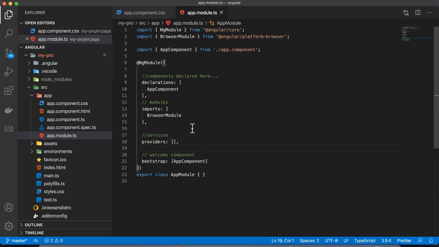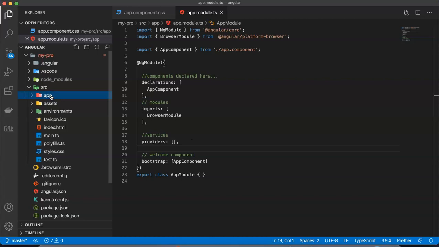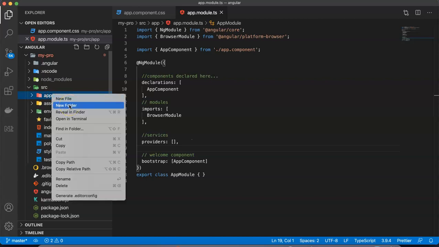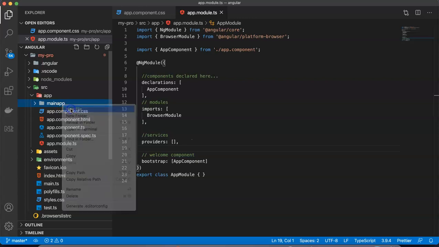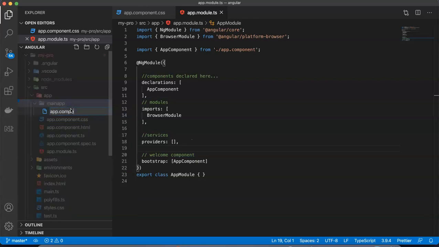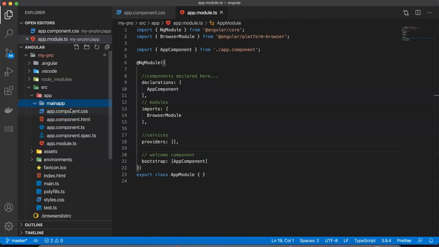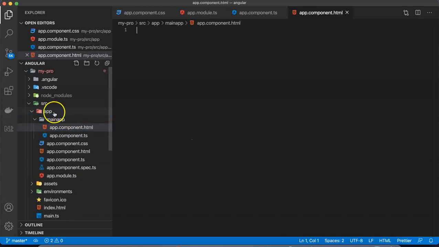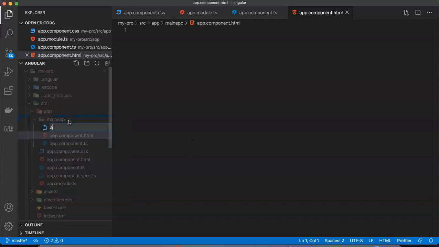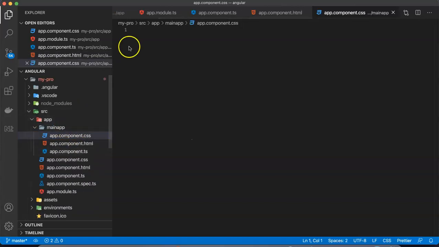Now let's go back and create our first component in my application. To create a new component, under my app folder, I would like to create a new folder. I'm going to give the name main app, and under this main app I'm going to create a new file called app.ts. I'm going to say app.component.html, and I'm creating one more called app.component.css. So a total of three files we have to create.